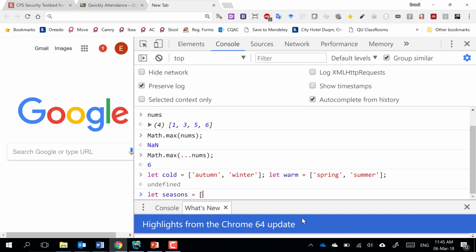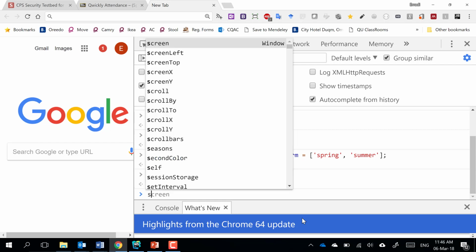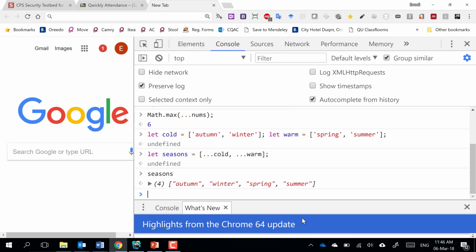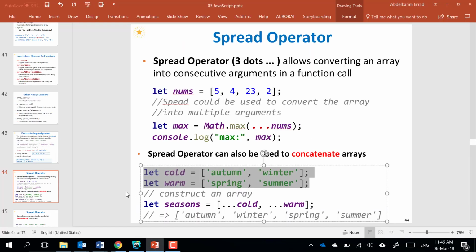So let's say seasons equals, and basically I will spread the first array, and then I will spread the second array. And then what I will get? A new array that has both. This is called the spread operator. Yeah? Okay.